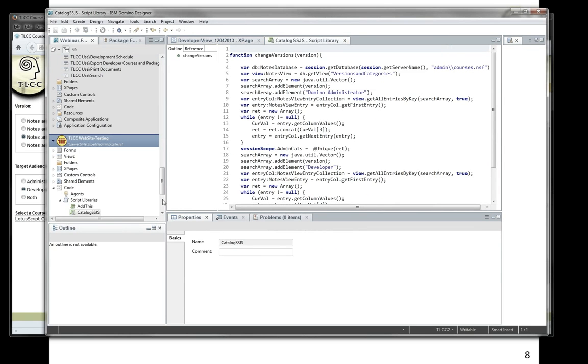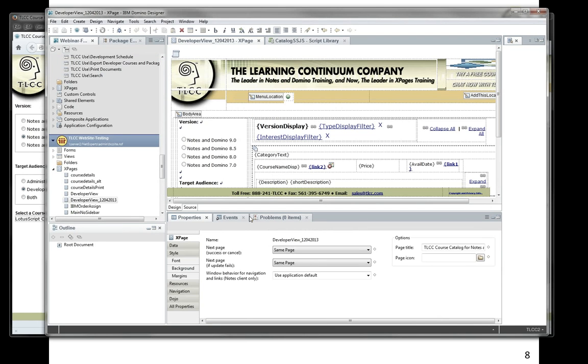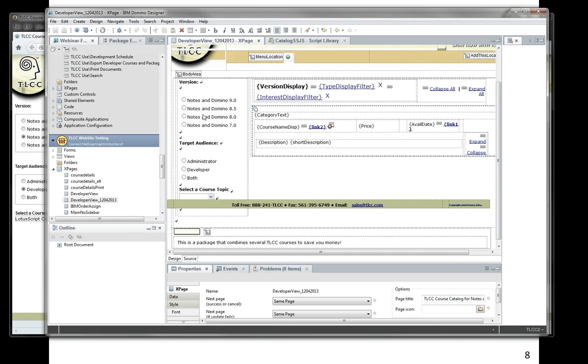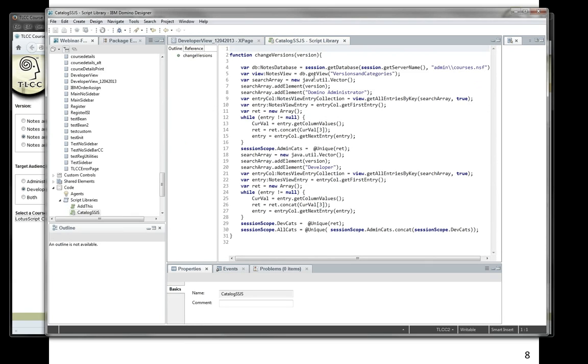Okay, so the XPage itself, as you can see, here it is in Designer, and what I did for the version, it's actually just hard-coded, just to make it easier back then. I just hard-coded that, as well as the admin and developer. When we first load the XPage, we have a function we call in Server Side JavaScript in the library that I also call whenever I change versions.